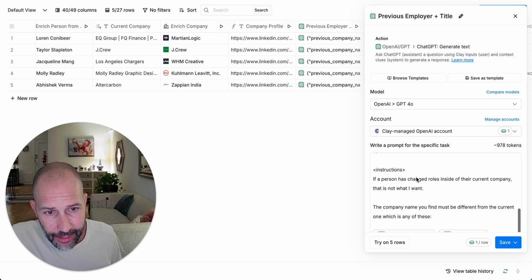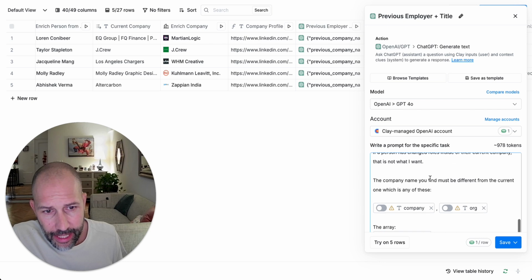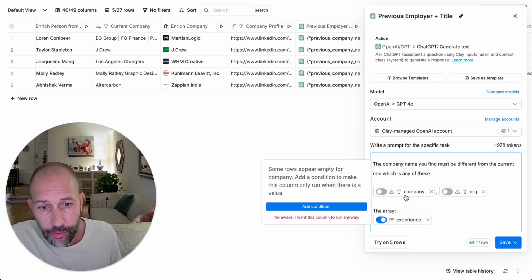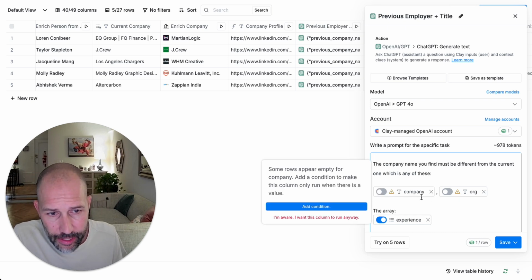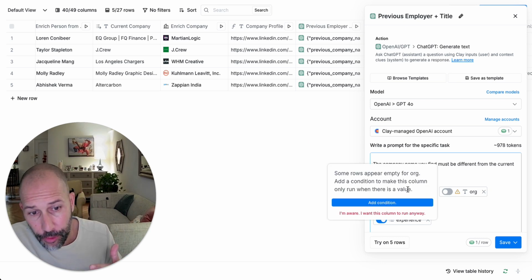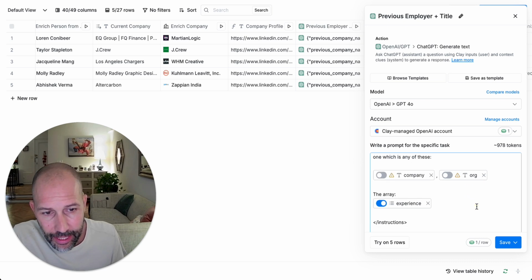Then after the task, I go into instructions. And here, if a person has changed roles inside their current company, that's not what I want. The company name you find must be different from the current one, which is any of these. And then I'm already linking to, okay, I'm not sure why this doesn't show up, but basically this will show the company name we've put in the beginning. And it shows 2 places where we may have the company name.